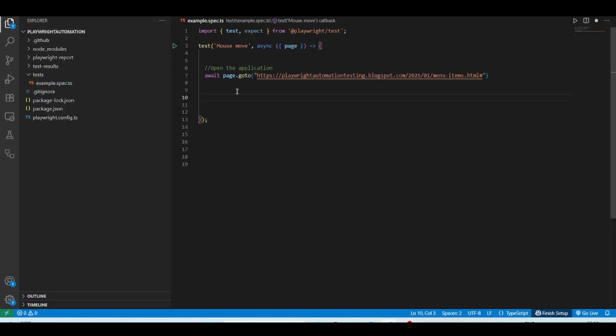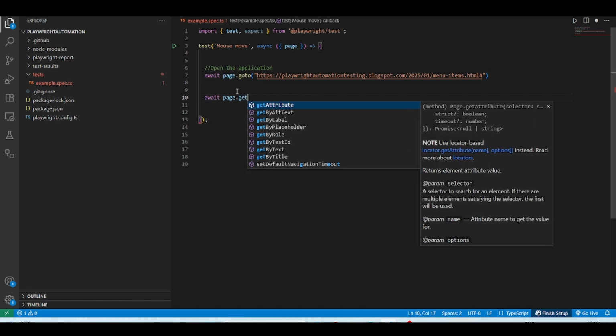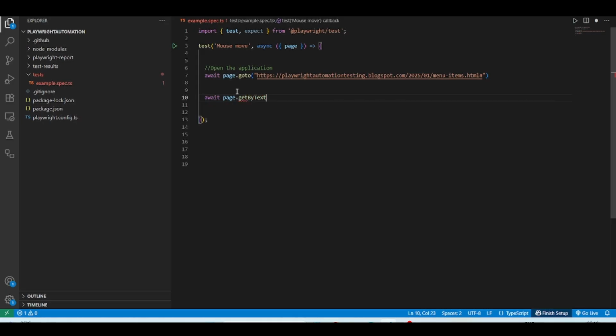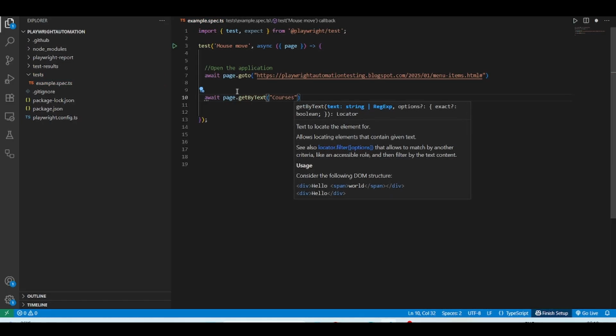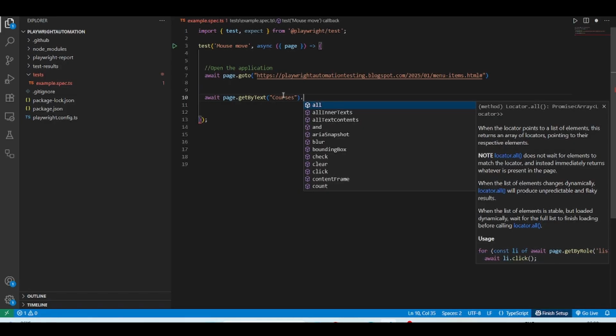Now we'll write code to find the courses. Await page dot getByText method. I'll paste the text. This statement will find the courses. We are going to mouse move on the courses element.